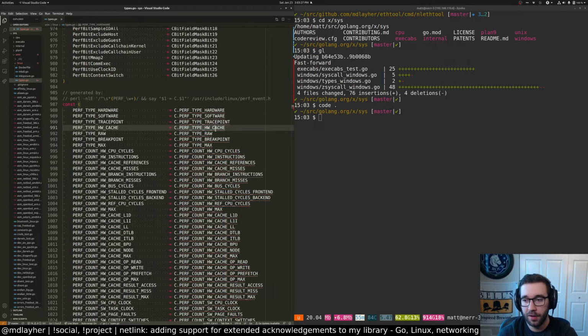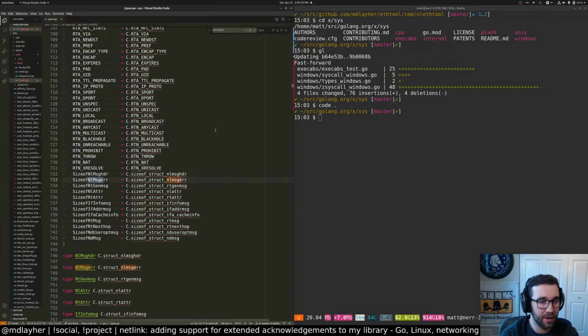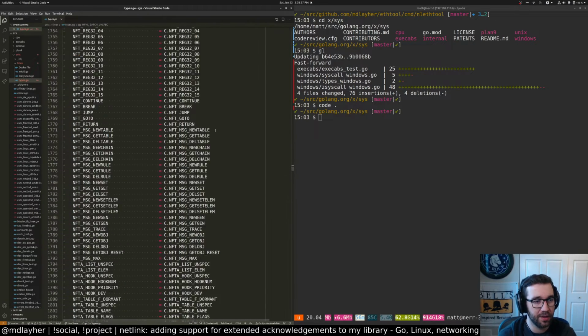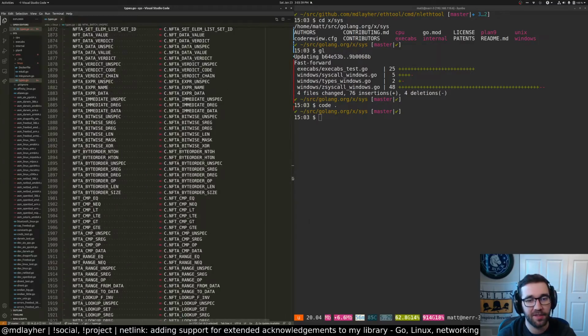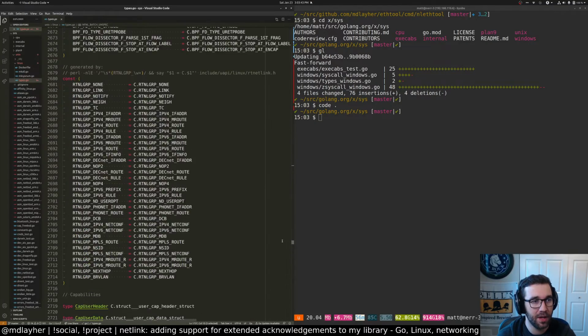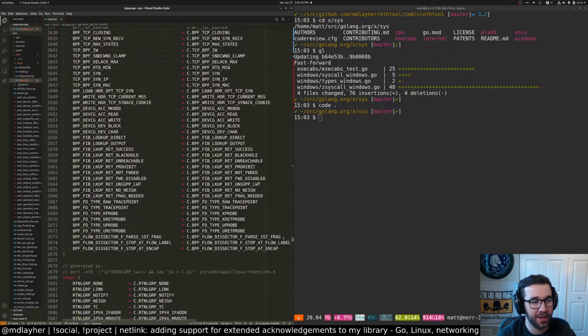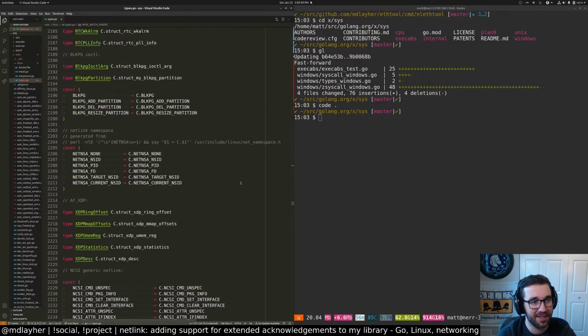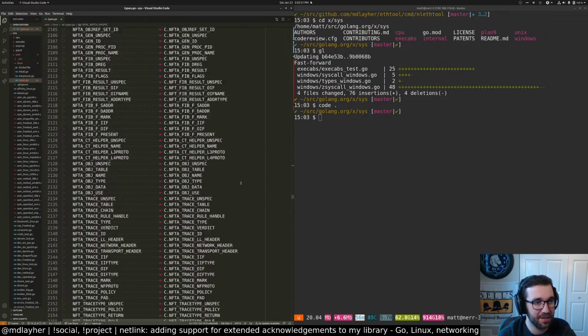Let's see here. NL message error. Netfilter, netlink, netlink, netlink. That's all netlink stuff. How many constants have I added to this damn file? It's got to be like hundreds by now. Yeah, ethtool, devlink, route netlink. This is all my stuff, pretty much. NCSI netlink, XTP. I've added a lot of these.